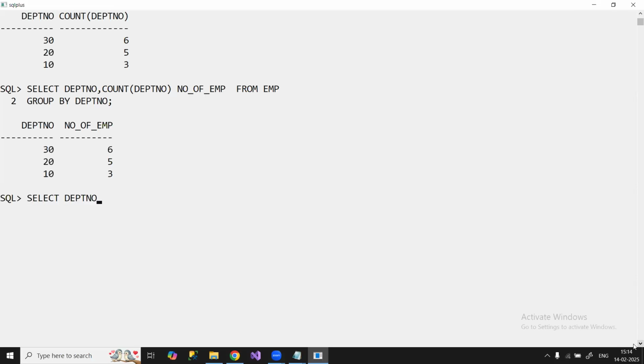Select department number, count asterisk or department number. I'll give department number; asterisk also we can use, from EMP table. Then after this, here I'll write like this: group by department number, where department number equal to 10.